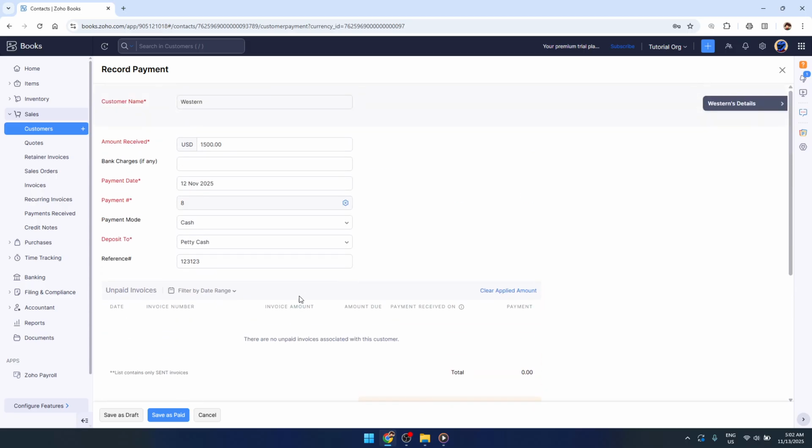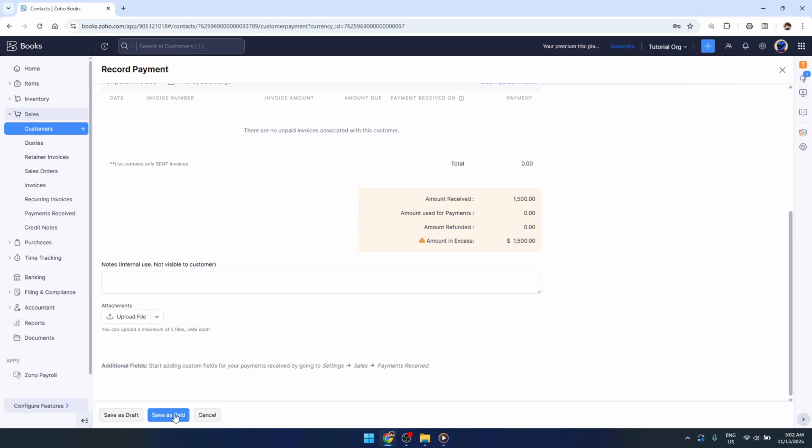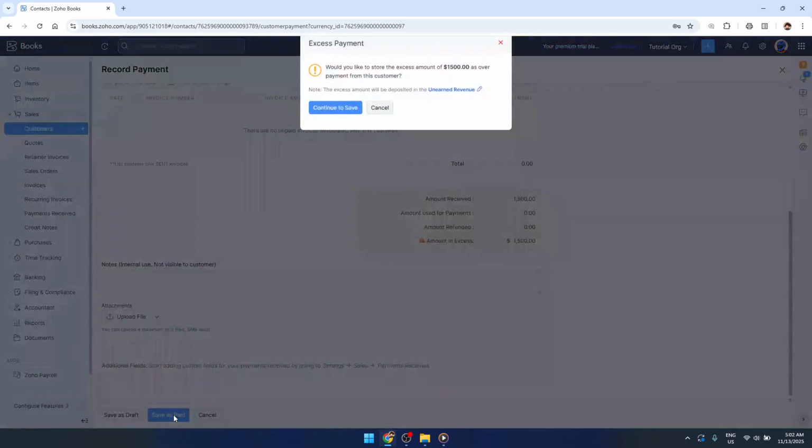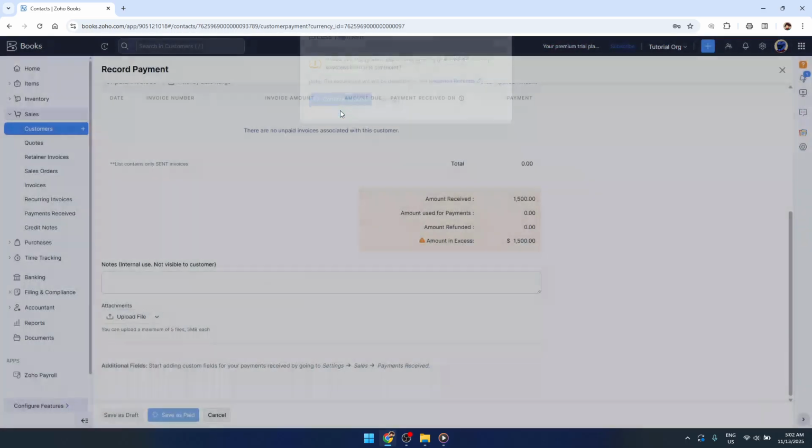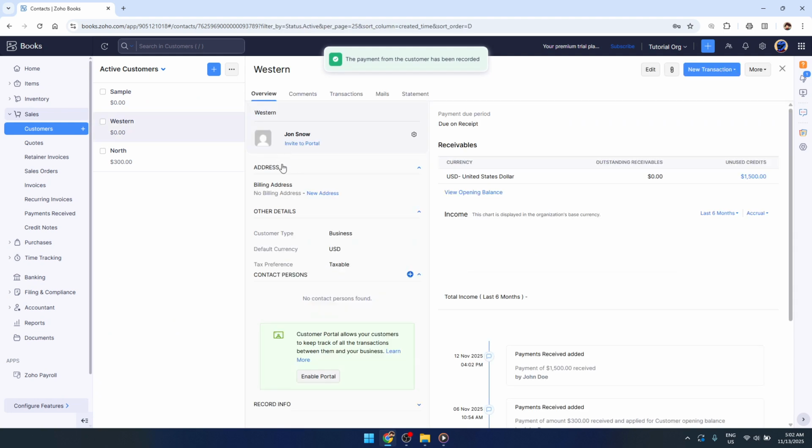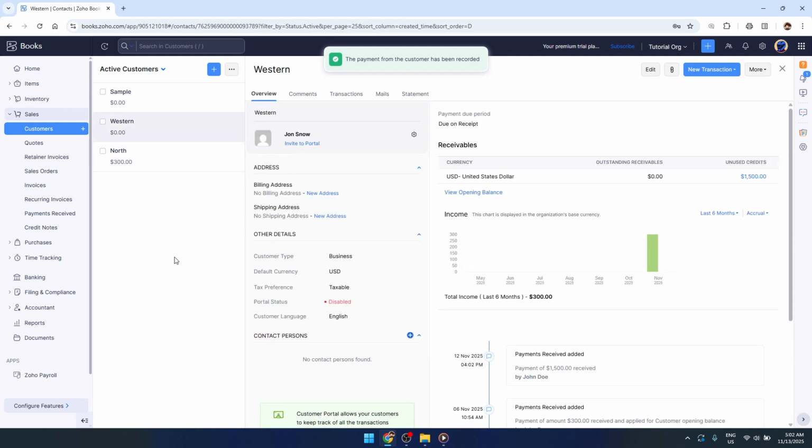Scroll to the bottom or wherever the Save button is located in this setup. You should see an option to save this transaction. Hit that button, and with that simple action, you've successfully recorded an advance payment in Zoho Books. And there you have it, a straightforward yet crucial task that will keep your bookkeeping accurate and up to date.